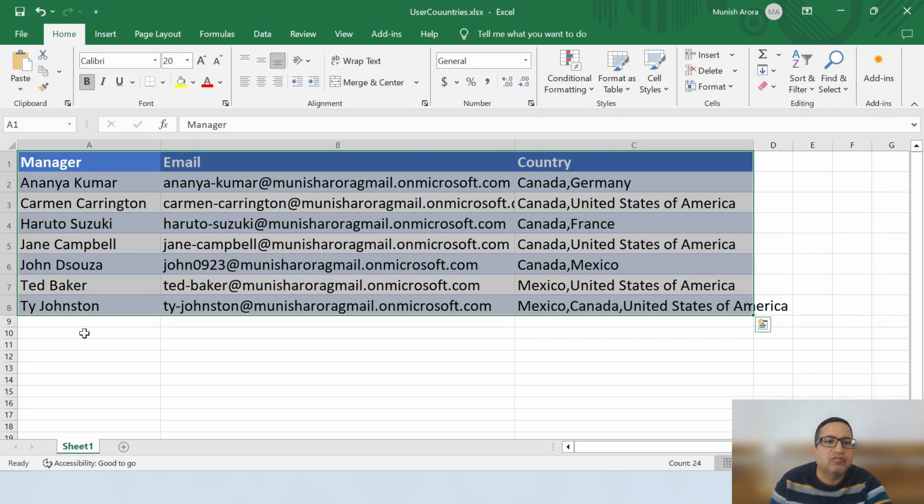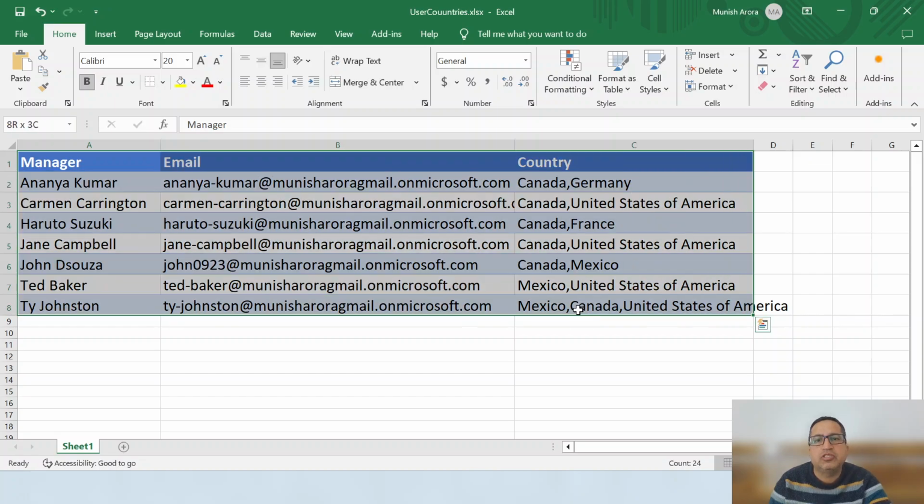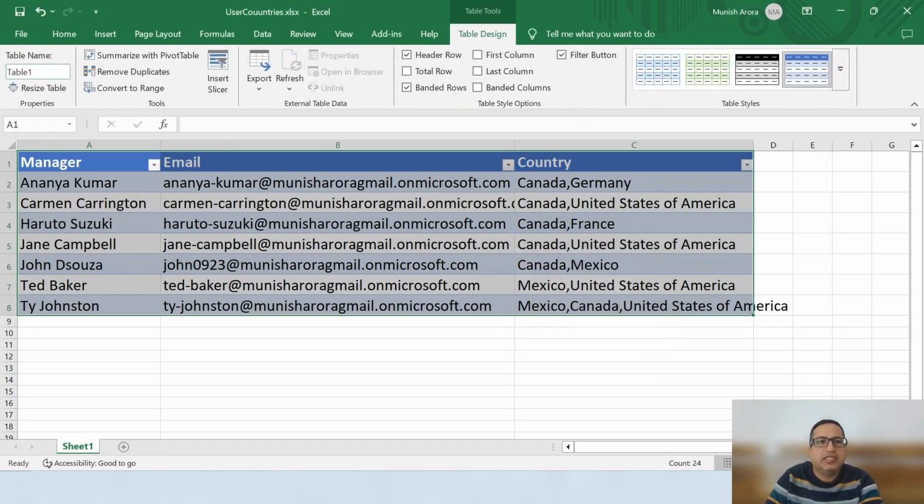Now if you want to convert this data to a table, just select it and press Ctrl and T. So it will show you this one, wherein it has automatically selected the range E1 to C8. So we can see here and click on the OK button, and it has given the name as table 1, which we can rename as well. I'm giving it a name as user countries, and save it.